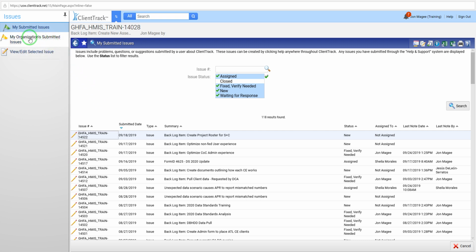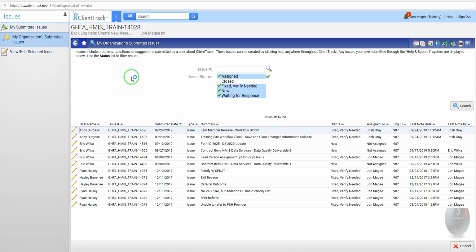Another menu option we added here was My Organization's Submitted Issues. And what this is going to do is, based on the organization you're logged into at the time, it's going to show you any issue tickets that have been submitted by anyone else at your organization. So this could be helpful if you're having a problem in the system and maybe one of your coworkers has already submitted an issue ticket on it. You can come here and quickly identify it. And these have the same additional columns as well, and the issue ticket search feature here.